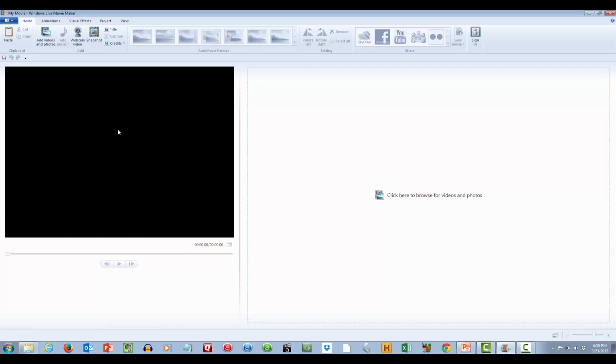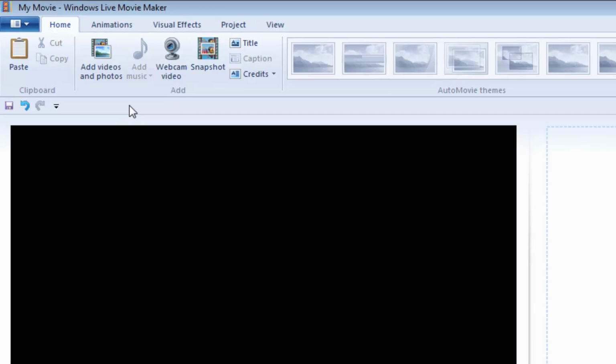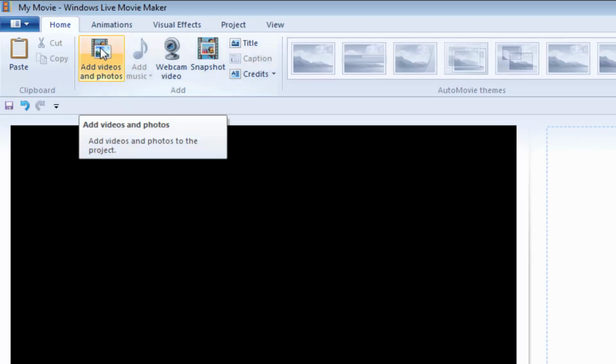We have the larger video window on the left side to play back the video clips, and on the right side is our clip bin. So files that we bring into Windows Movie Maker will be displayed here. In the upper left-hand menu, you'll notice a button that says Add Videos and Photos.